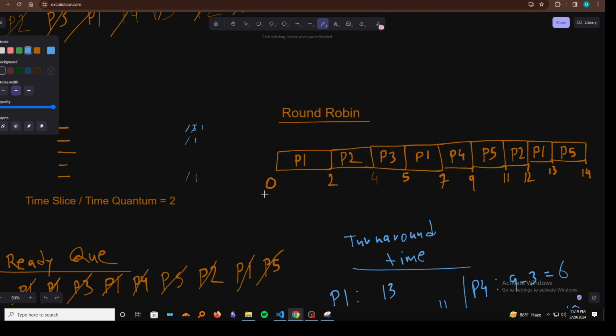So let's say P1 ran from 0 to 2, and then it ran again from 5 to 7, and then it ran again from 12 to 13. So in between these times when it ran, it was in waiting mode. So from 2 to 5, right?